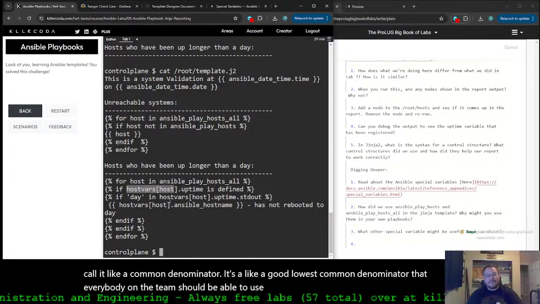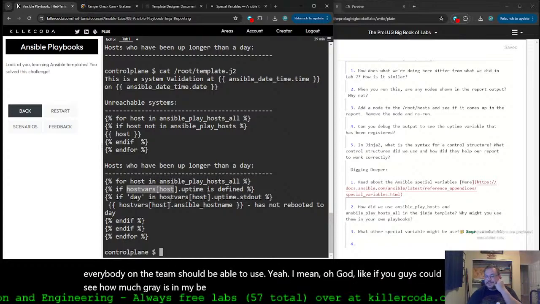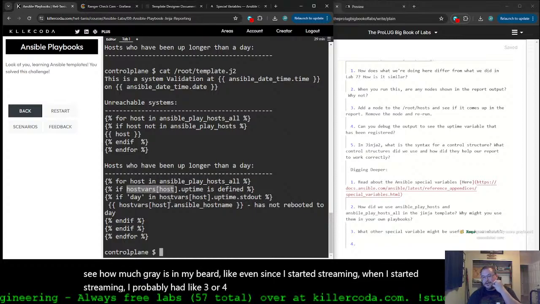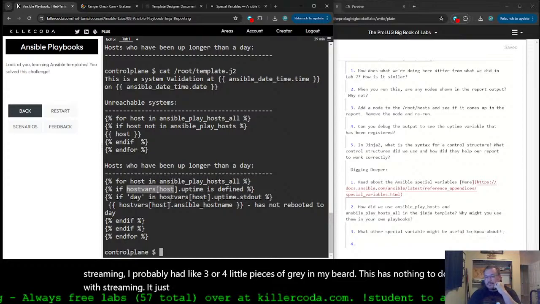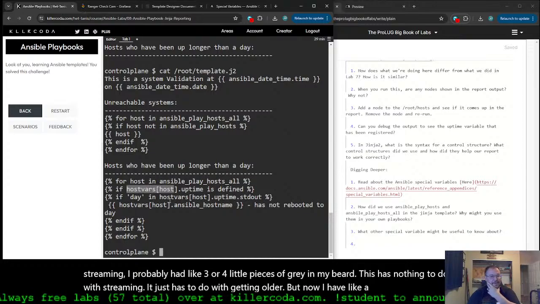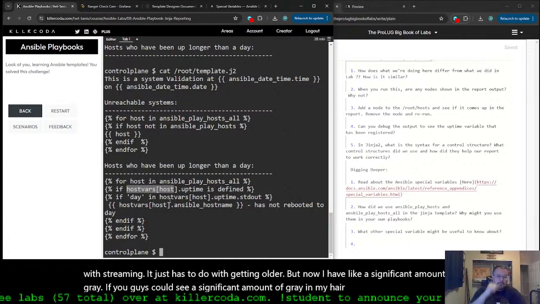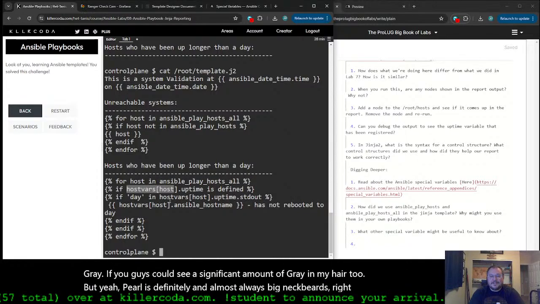Yeah, yeah. I mean, oh god, if you guys could see how much gray is in my beard, even since I started streaming. When I started streaming, I probably had like 3 or 4 little pieces of gray in my beard. This has nothing to do with streaming; it just has to do with getting older. But now I have a significant amount of gray, in my hair too. But yeah, Perl is definitely, and almost always, big neck beards, right? Like scruffy beards and all that stuff.